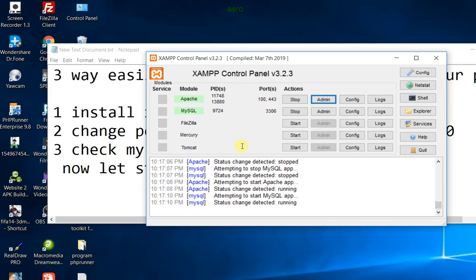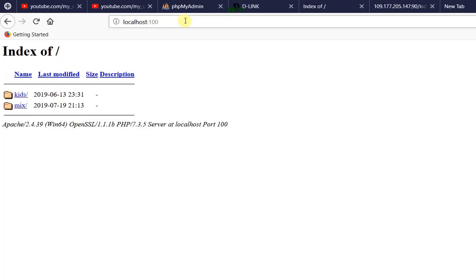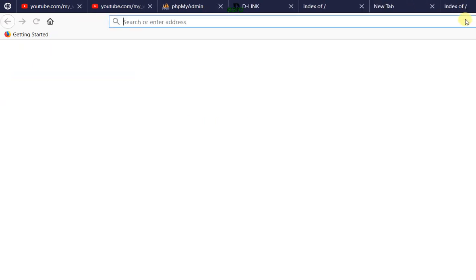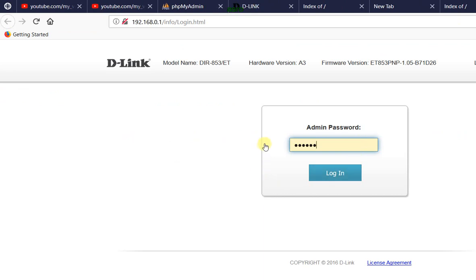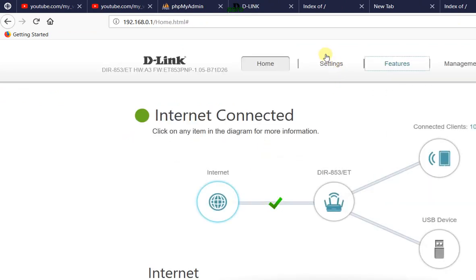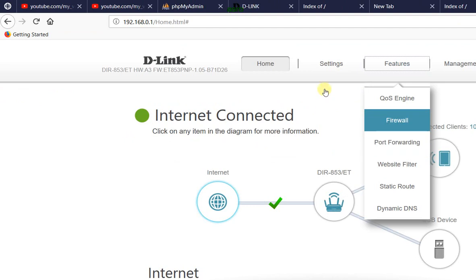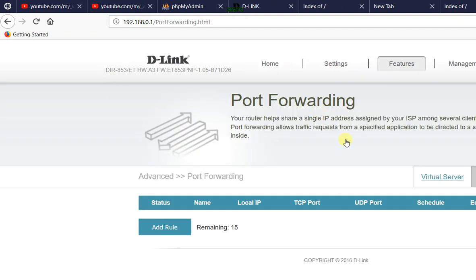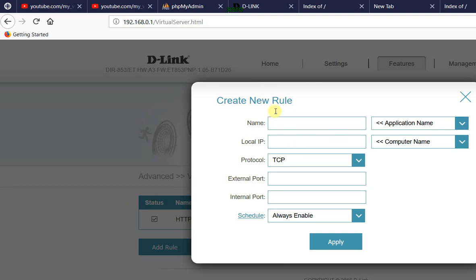Second one, now you have to log in to your router. Like I will log in now. Go to feature and go to port forwarding. Go to privileges. Go to add. My PC, public xampp server.